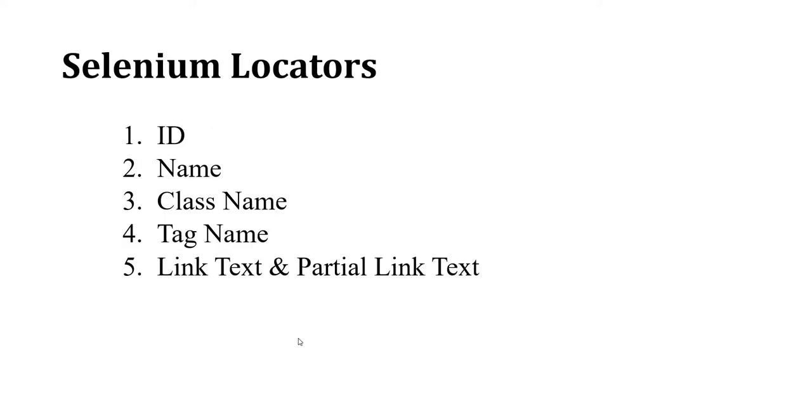Okay, so obviously everyone knows the basic Selenium locators: ID, name, class name, tag name, link text, and partial link text, right? Everyone knows well how we can use these locators inside a website, but here I'm going to tell you how we can use these locators inside Selectors Hub.